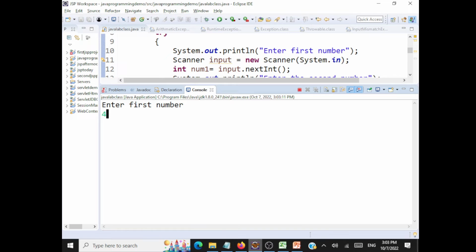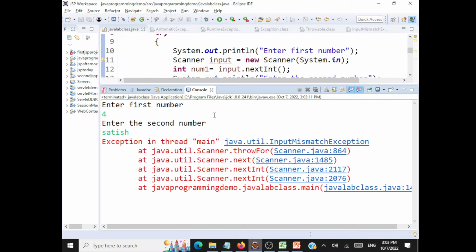Will it catch that? Say the first number is 4, and for the second number I'm entering my name, Satish. Arithmetic exception it catches, but input mismatch occurs. What will happen? It redlines. That is like your car has a tire pressure monitoring system, but it does not have an engine overheating system. That is the issue here.